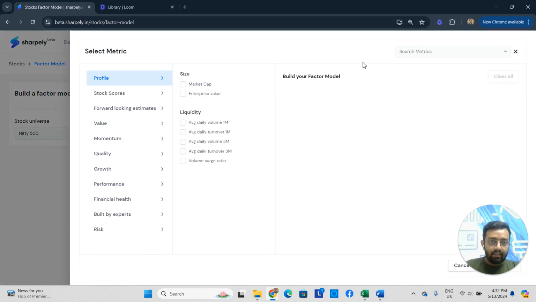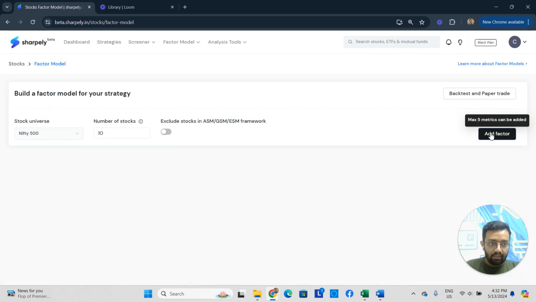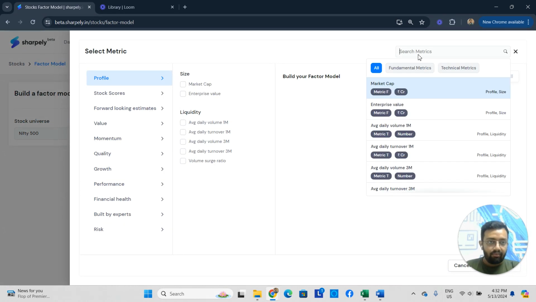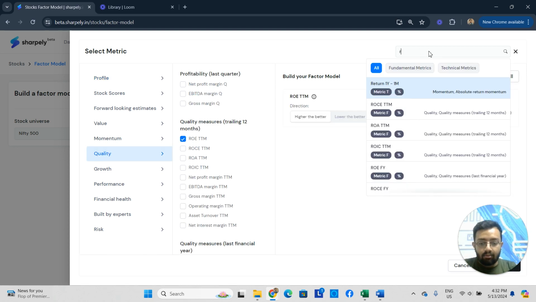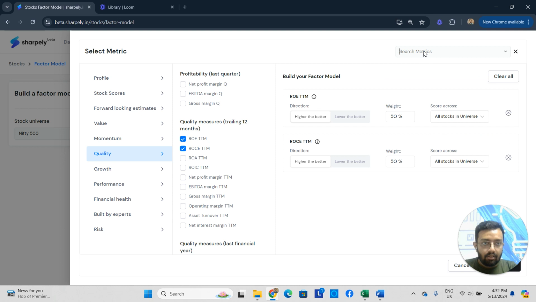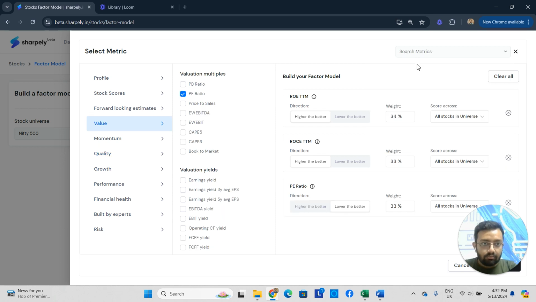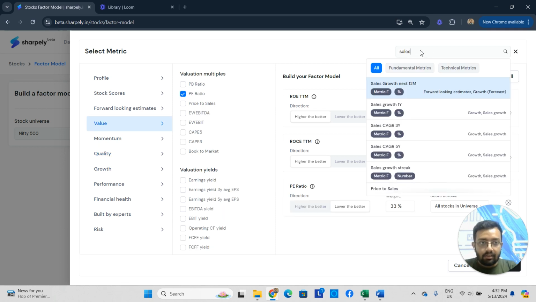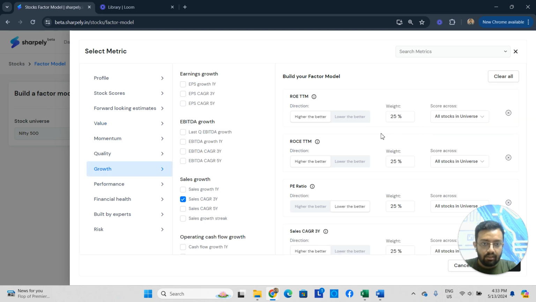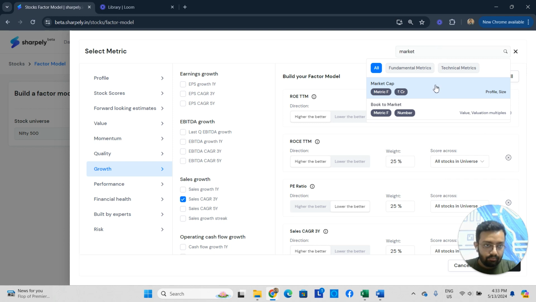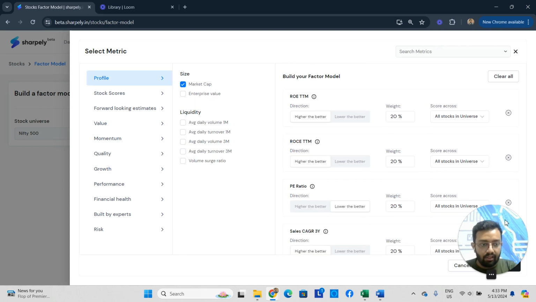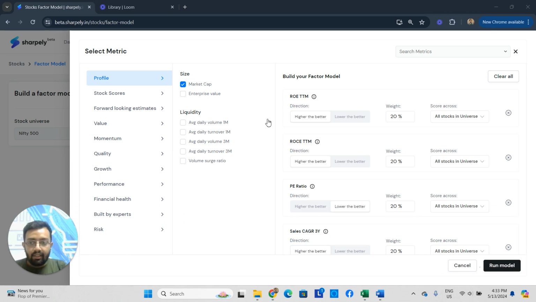Then I can add the factors here, and before adding, as you can see, we can add maximum of 5 metrics, so 5 factors can be added. Now my 5 factors will be ROE, ROCE, PE ratio, sales CAGR 3 year, and the fifth metric is market cap. So I have added 5 metrics. Now I cannot add any more metrics here, right?